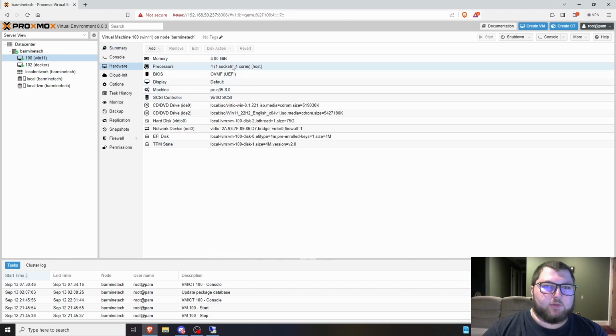But I just gave it a simple machine. It's 4 gigs of memory, 4 cores of a processor, and all the needed information for a Windows 11 VM. But that's how I have it set up for my Windows 11 VM, and now we're going to get Explorer Patcher.